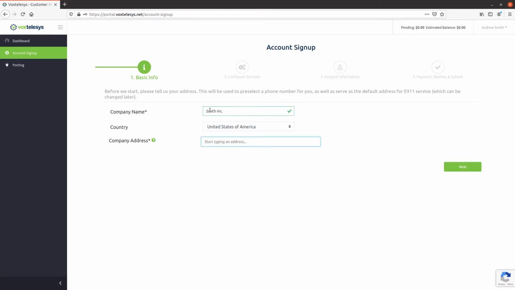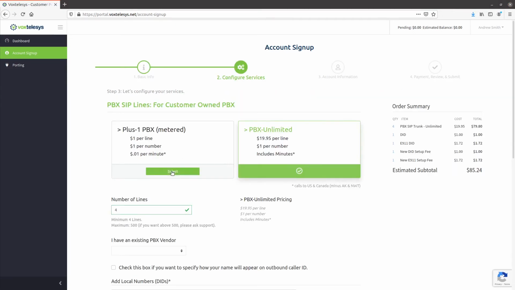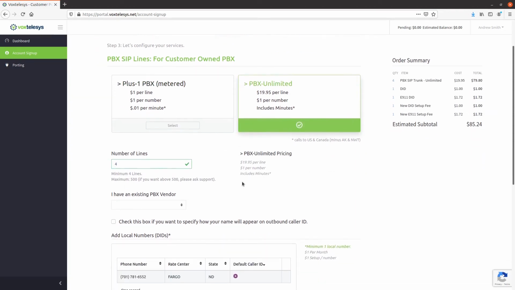Your company address will determine a phone number for you automatically, but you can change this in a later step. After you're done, click Next. Under Configure Services, you can determine whether you want metered or unlimited. You can decide the number of lines you want.